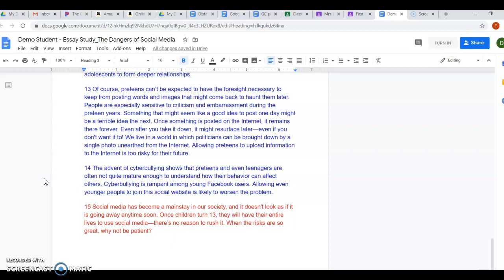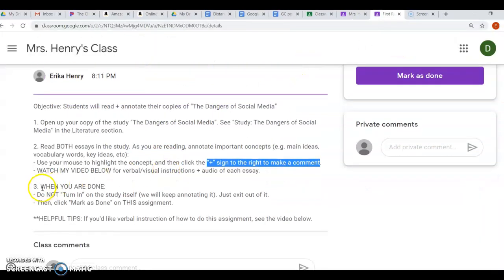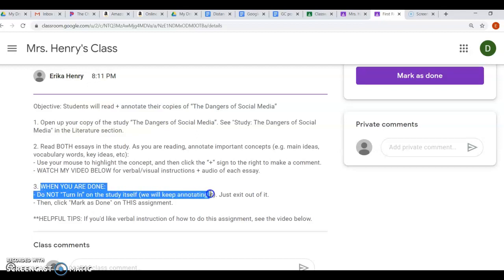Okay, you should have been annotating as you read. If you need to pause the video and go back to highlight some concepts and make some comments, you can do that now. Once you are done, you are not going to click turn in over here because we are not done annotating. You will annotate over the course of the next few classes. So you're just going to exit out of the document. You can see here, when you are done, do not turn in the study, just exit out.